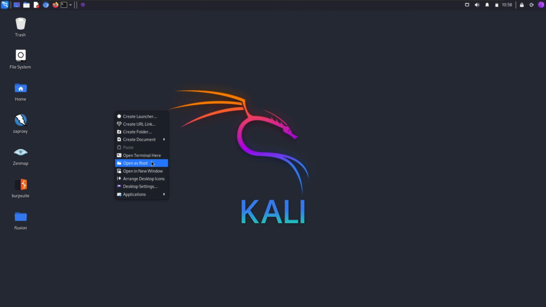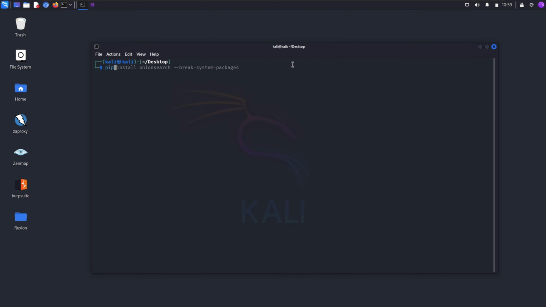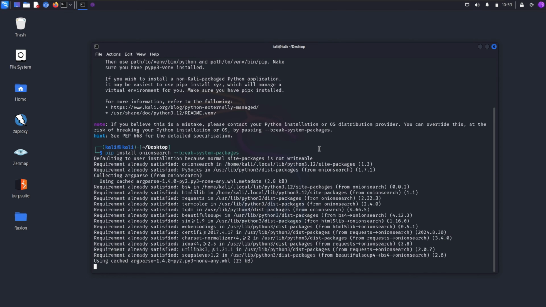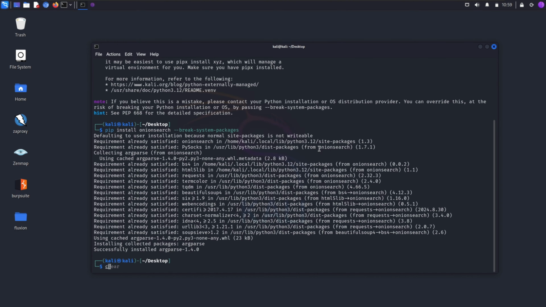So let's get started. First, you need to download the OnionSearch tool. If you see a download error while downloading, do it the way I'm downloading so it won't show the error. Here you can see that these tools are already installed on my system.